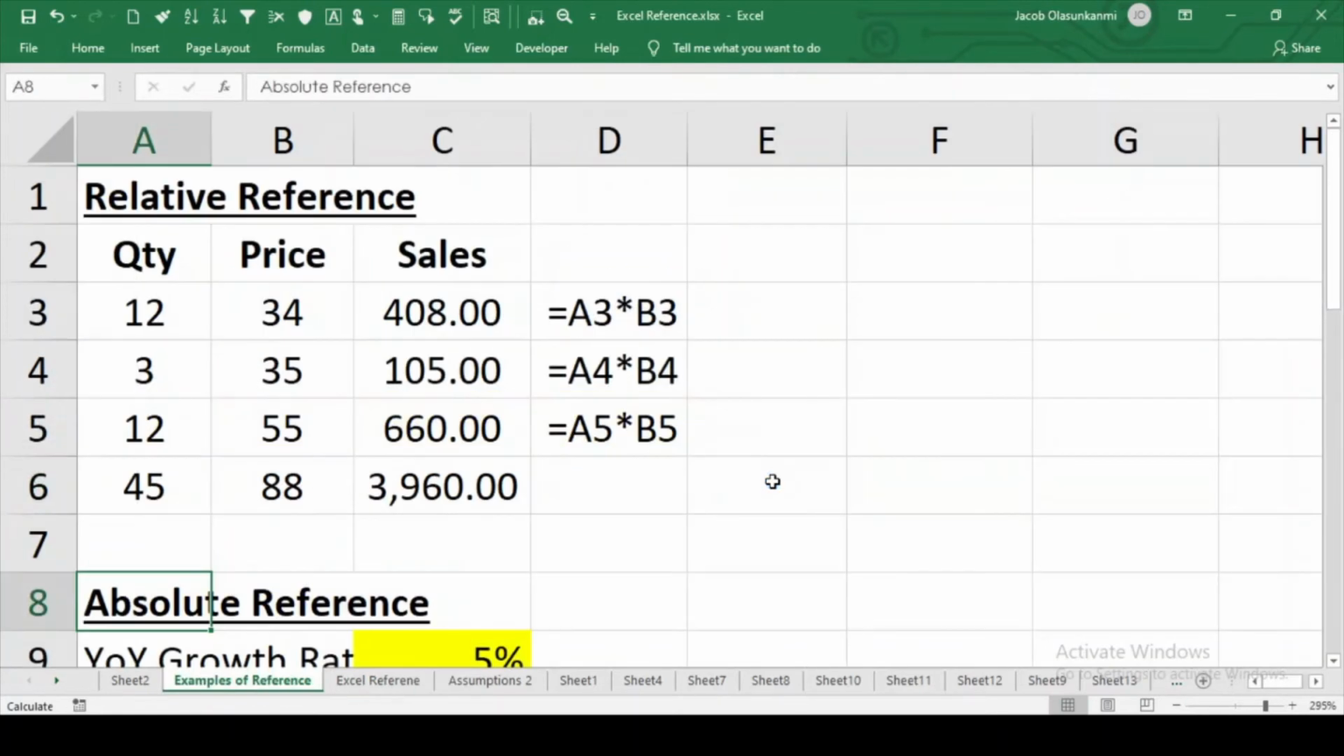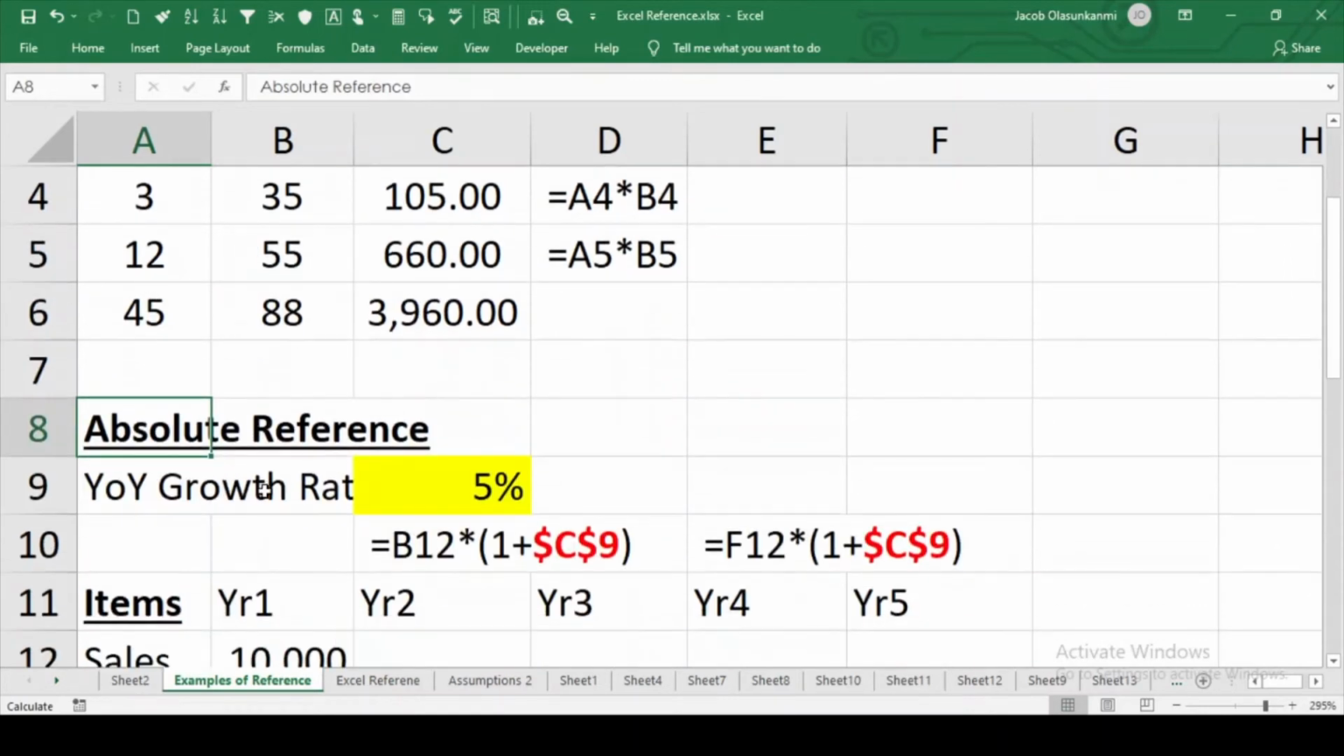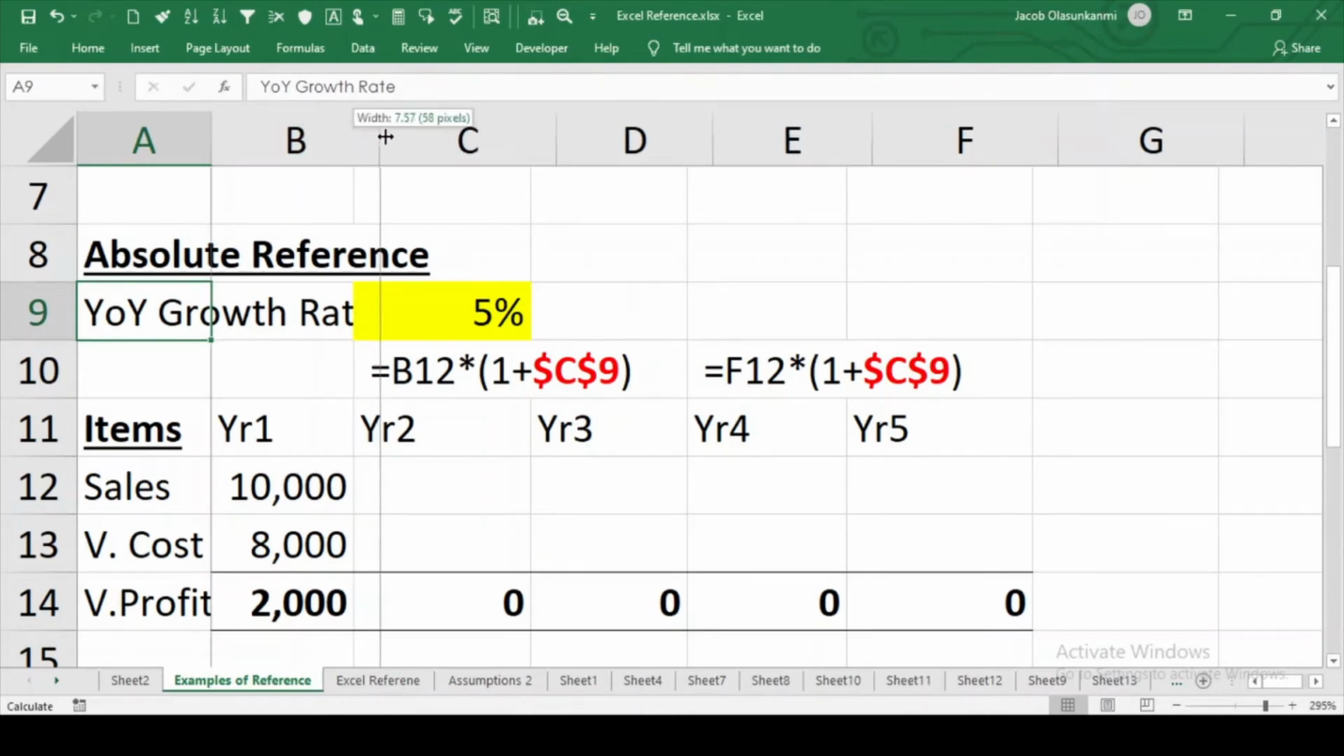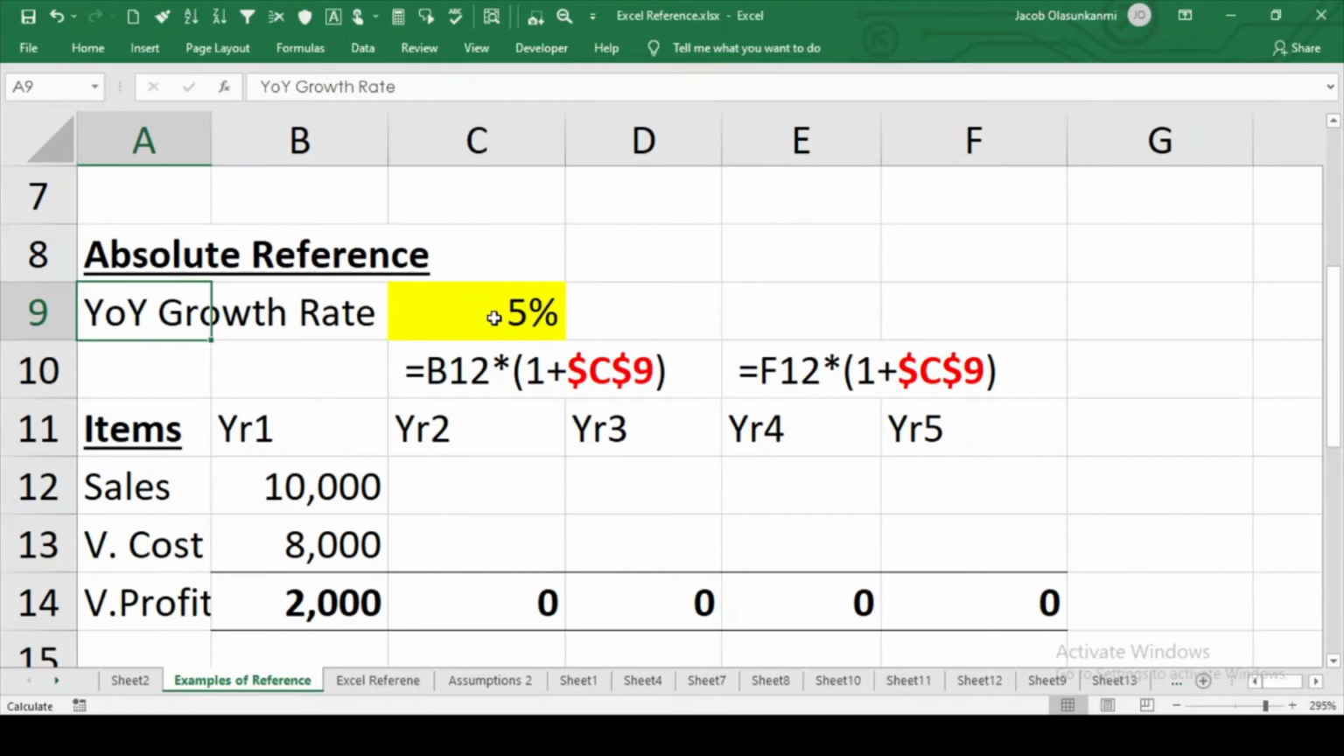So let's quickly look at an example of absolute reference. Let's say you have a year-on-year growth rate of 5%, and you want the increase in sales in year 2. You want the sales of year 2 to have increased by 5%, and year 3 will have increased by 5% on that of year 2. So what do you need to do? Because this is a year-on-year growth rate and it does not change.